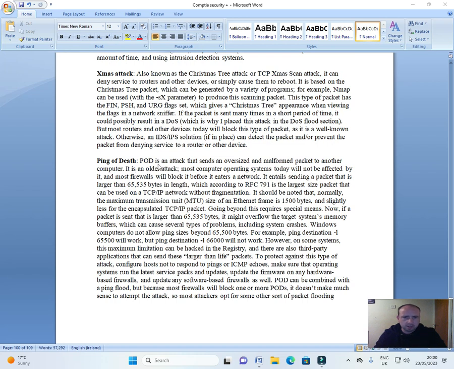Ping of death. POD is an attack that sends an oversized and malformed packet to another computer. It is an older attack. Most computer operating systems today will not be affected by it, and most firewalls will block it before it enters the network. It entails sending a packet that is larger than 65,535 bytes in length, which according to RFC 791 is the largest size packet that can be used on a TCP/IP network without fragmentation.